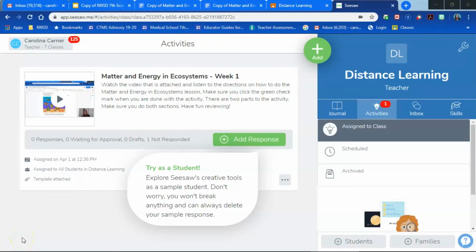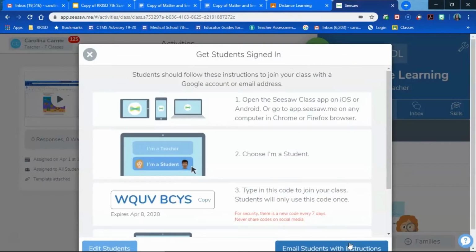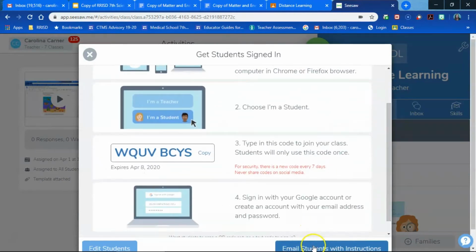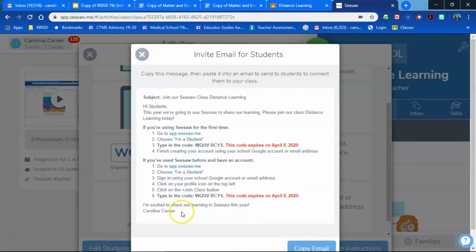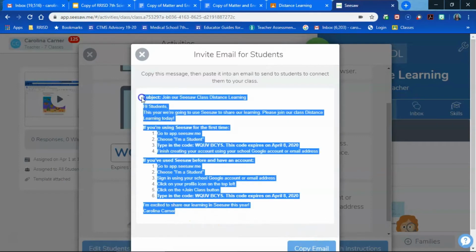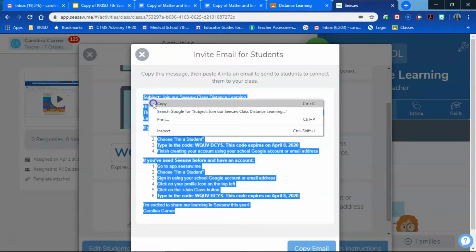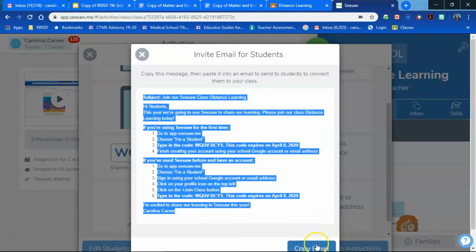All right, everybody, this is literally the most important step after you've created your lesson that you want to post on Google Classroom for your students. How do your kids access Seesaw? So down here at the bottom of the screen, it says students. Here's the directions for the students, but I like this part right here where it says email. It's the bottom right hand corner of this little pop-up screen. Email students with instructions.